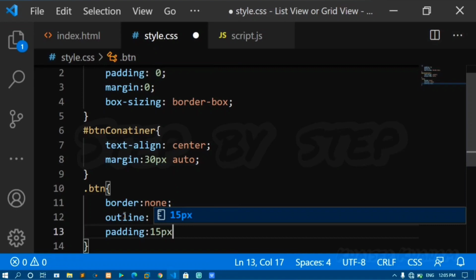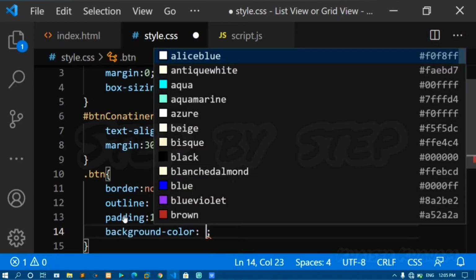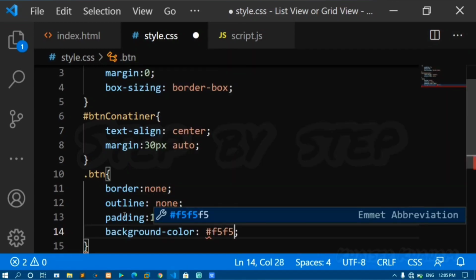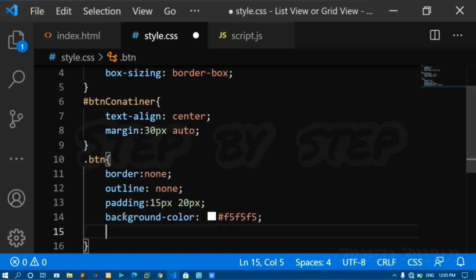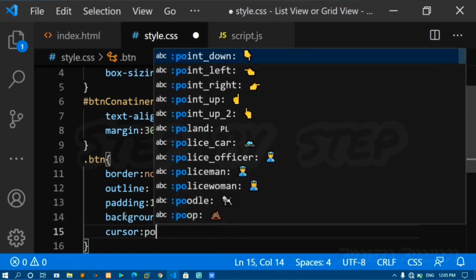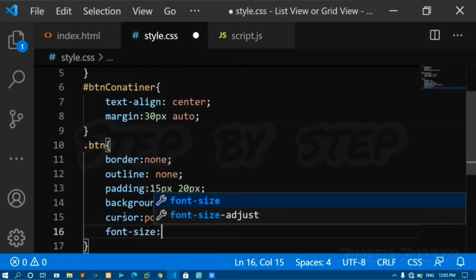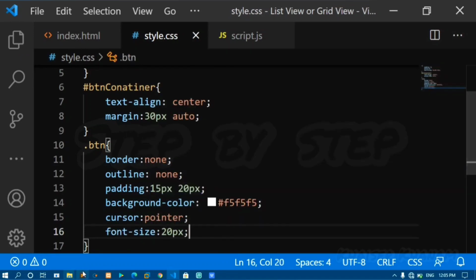padding 15 pixel top and bottom, 20 pixel left and right, background color to be #F5F5F5, cursor pointer, font size 20 pixel. Save this. You can see our font size is increased. We got the padding, we got margin.